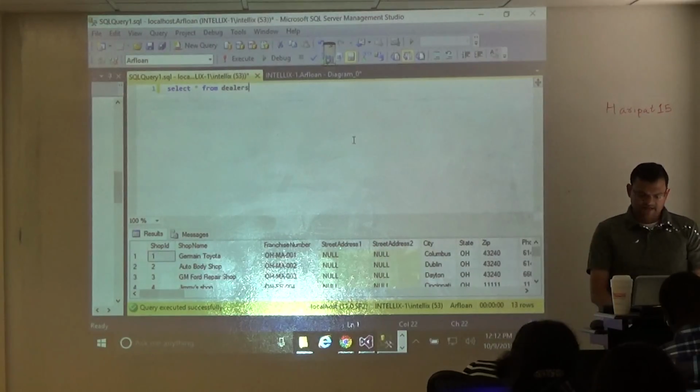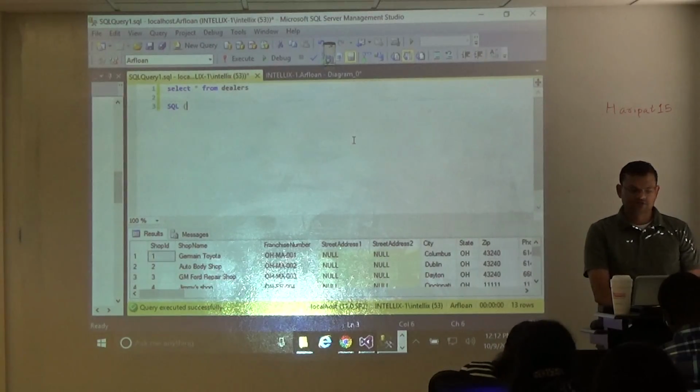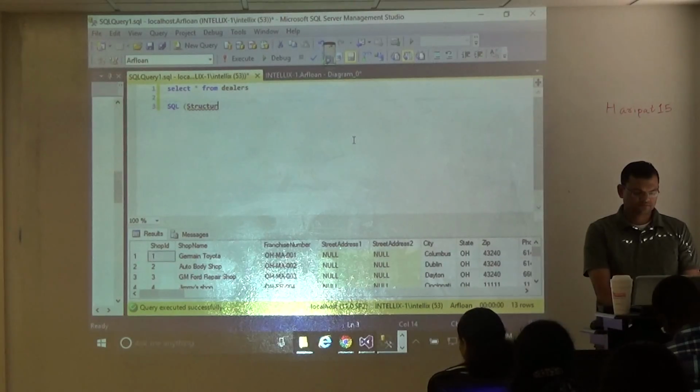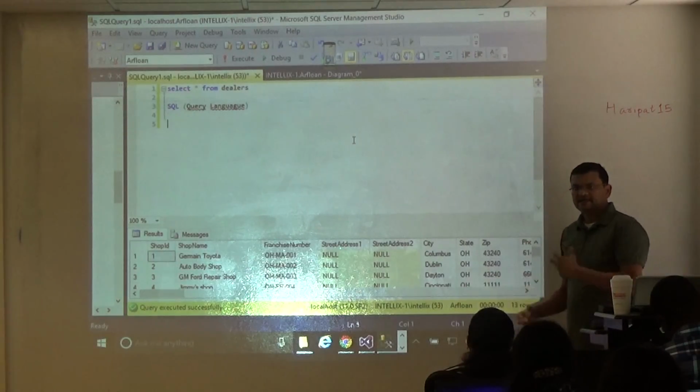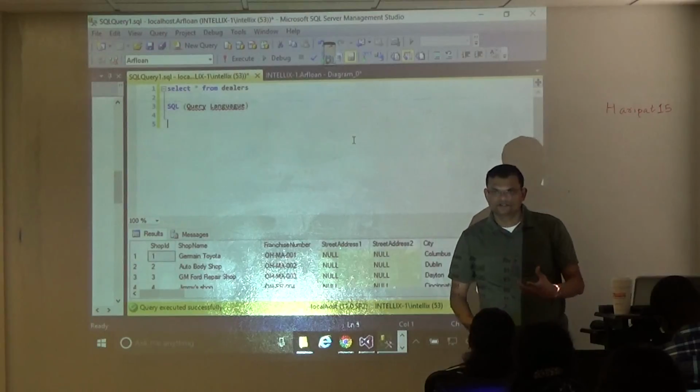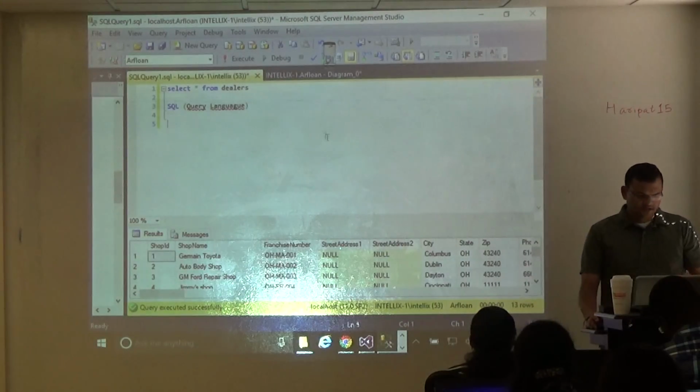So SQL, get familiar with that. It's a structured query language. It's a query language basically, and that helps you interact with the database and see the different things.